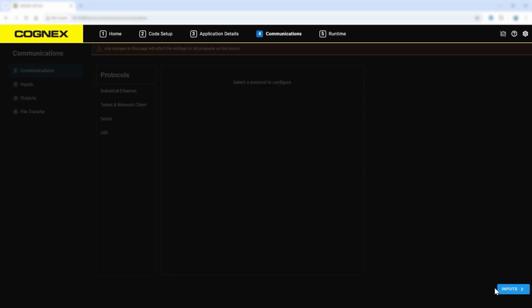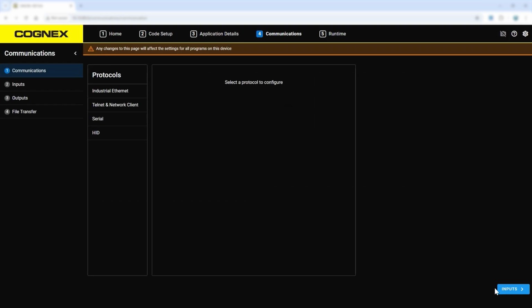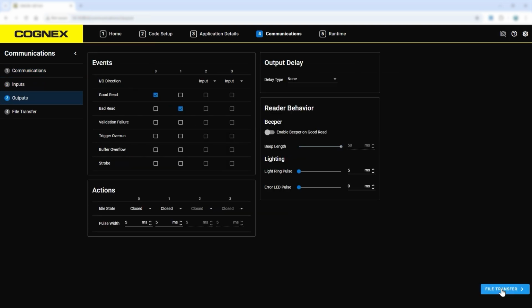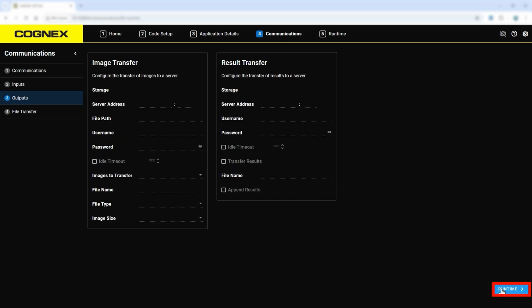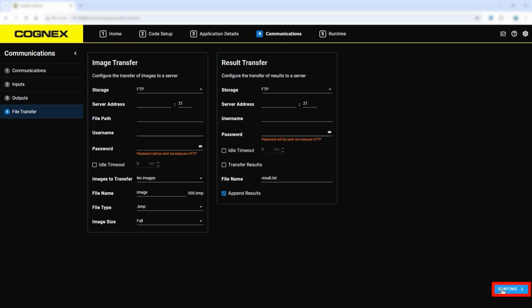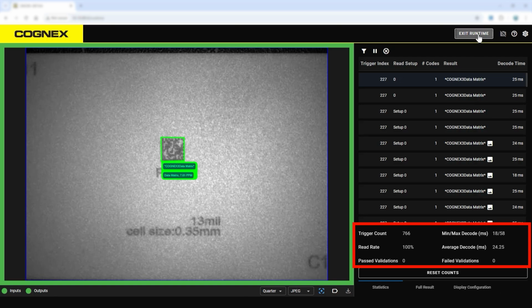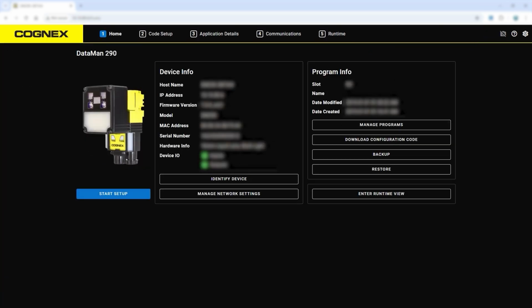The communication step goes through the industrial communication setup, including interactions with a PLC and configurations of different inputs and outputs. Currently, only a reader is connected, so this step can be skipped for now. Now that everything is set up, enter the runtime view to see how well it runs. Runtime view contains a summary table showing trigger counts, current read rate, and decode time statistics. For more information, refer to the DataMan Getting Started page and other videos in the DataMan Setup series.